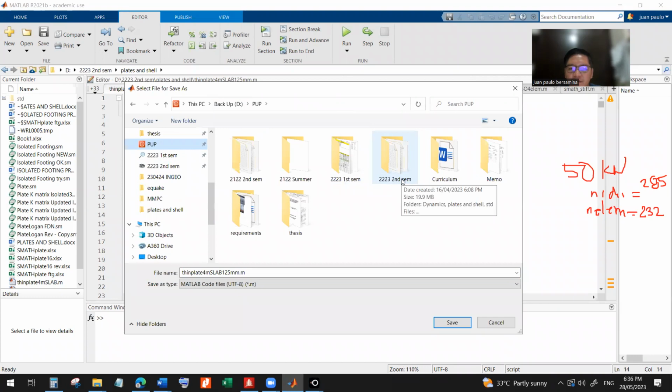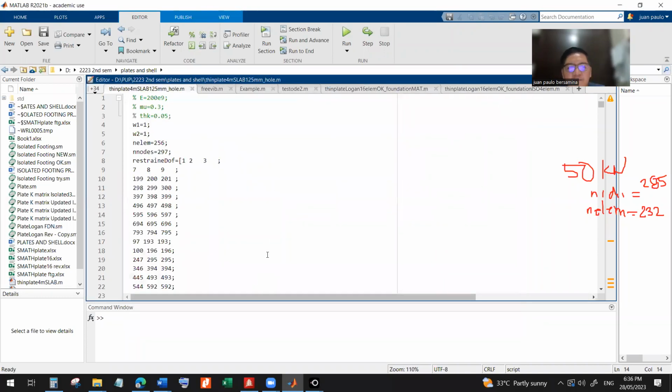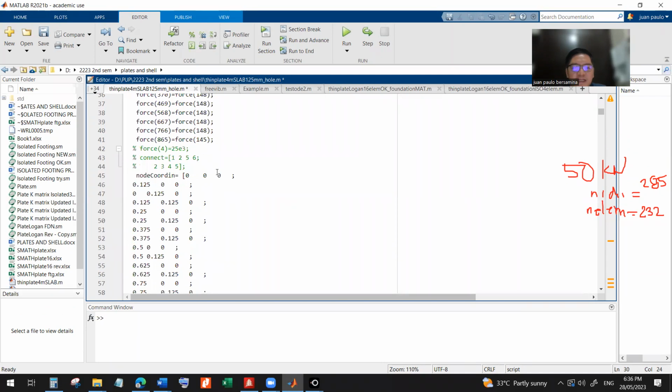Okay, saan na ito? Second sem. Yeah, 4 meters lab. Lagyan natin 125. May hole. Save. Okay. So, in data, number of elements is 232, and then number of nodes 285. Next, restraints, balikan natin yan later. Pati yung mga forces, balikan natin yan.